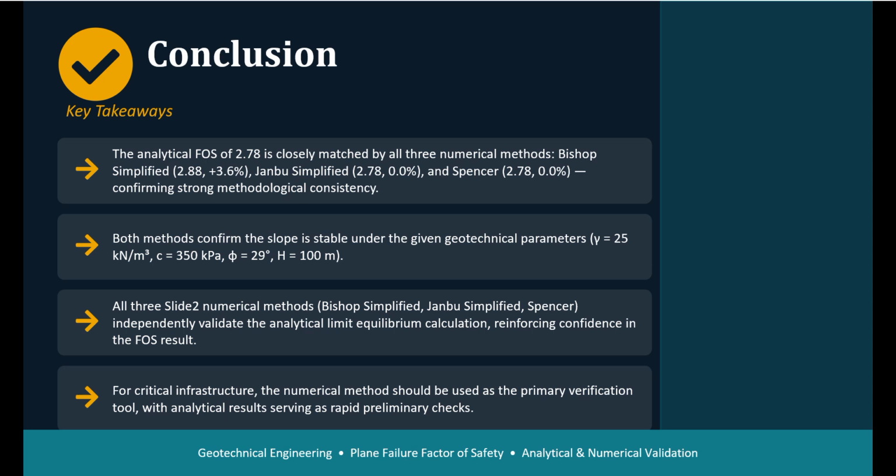We have compared the analytical method and numerical method. We found the factor of safety in analytical and numerical, and the difference is very small, so we can validate this. Slide2 software helped me find the factor of safety of the plane failure. Okay, now you have learned the validation of a numerical method, and you have learned how to do a model in Slide2 software, a simple model, not a complex model. And you have learned the analytical method, numerical method, and comparison and validation.